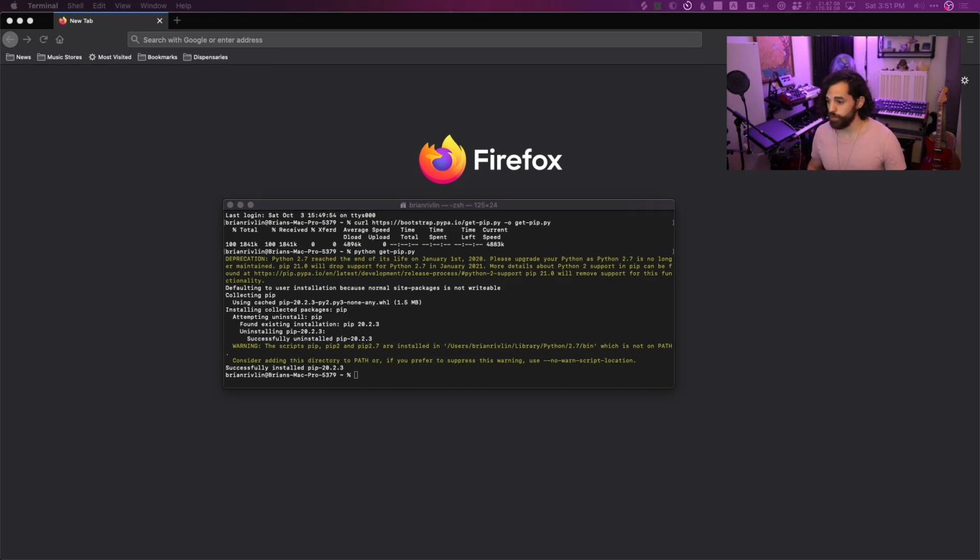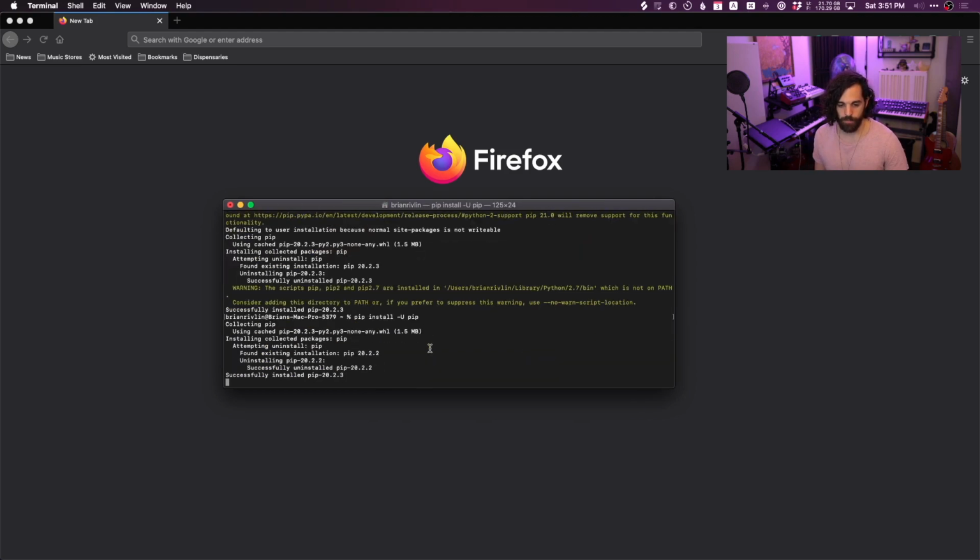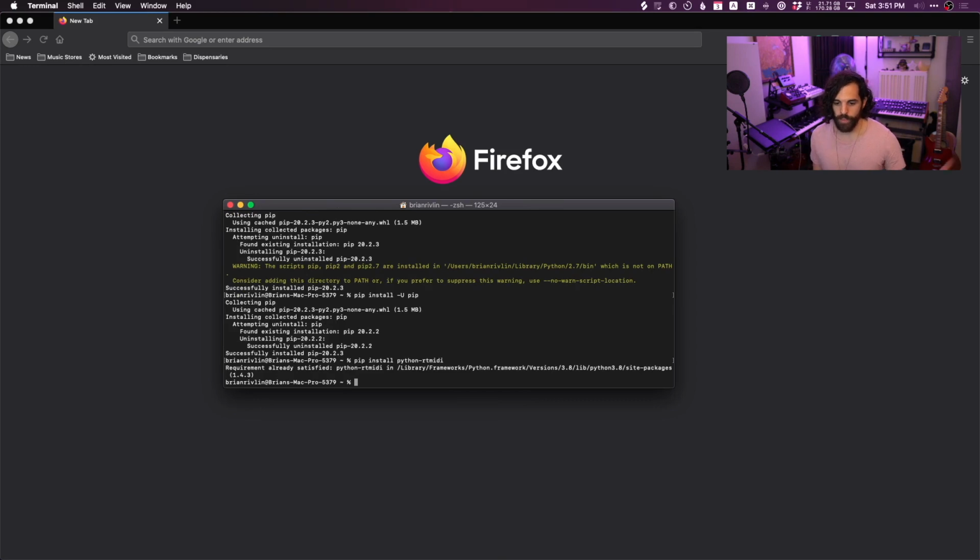So next we want to make sure that we have the latest version of pip. So we do that by putting in this line, hitting enter. Give it a sec. Yep, latest version, sounds good. And now that we have that, let's install rtmidi. So we're going to put in this line again, everything in the description. Now we have rtmidi installed.